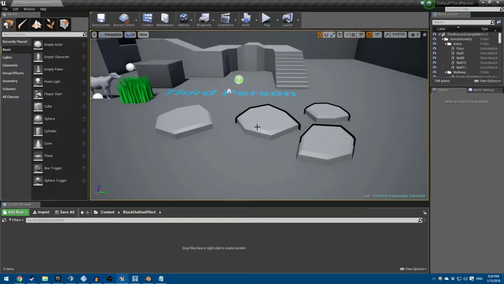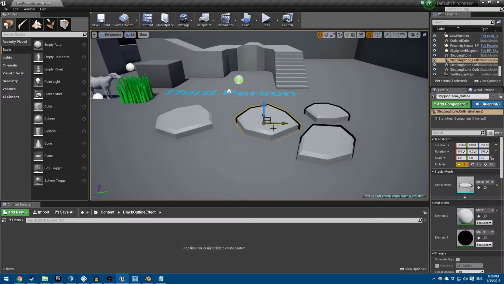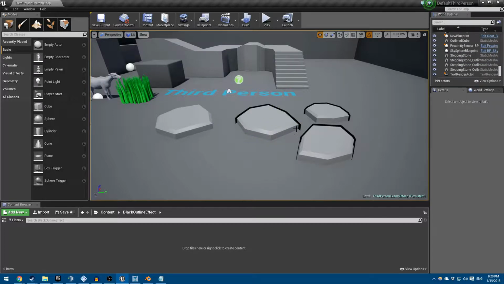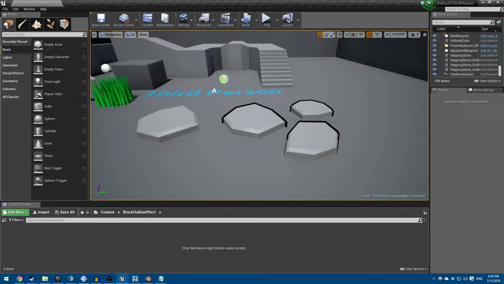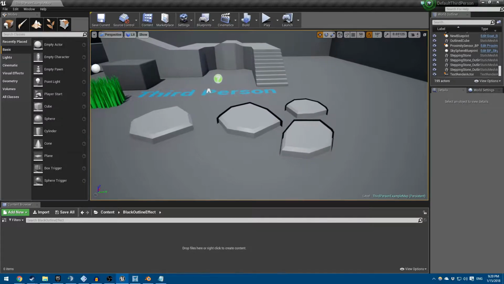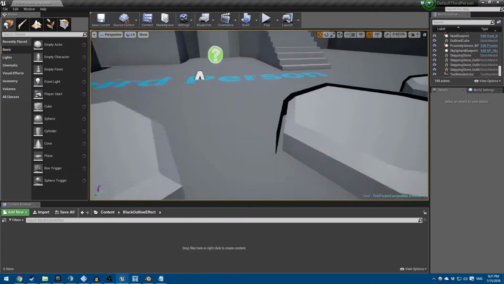Today I wanted to show you the steps that you need to take in order to get models that have black outlines like what you see here with this little stepping stone. The process is pretty simple, but it helps to know how it's working. So I'll try to explain it a little bit.